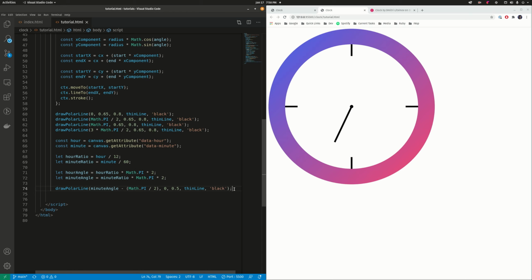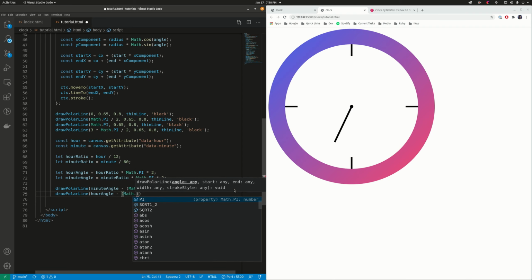And let's do the same for the hour angle. So draw polar line, hour angle, minus math.pi divided by 2. And let's make this one a little bit shorter. Maybe we can go 0 to 25% of the radius. Let's use that super thin line variable and maybe make this one a little bit lighter so we can differentiate it from the minute hand.